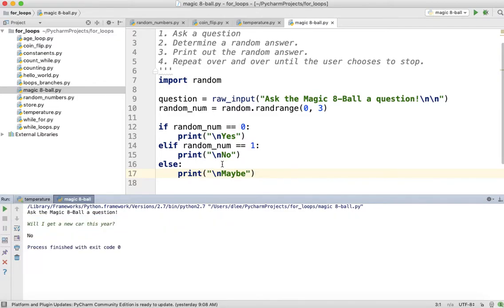Okay. You could be a little bit more fancy. You could say the Magic 8-Ball determines, and you can print that out, right? So you can get a little bit fancy with your output if you would like.